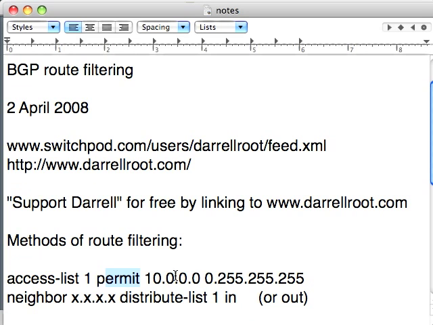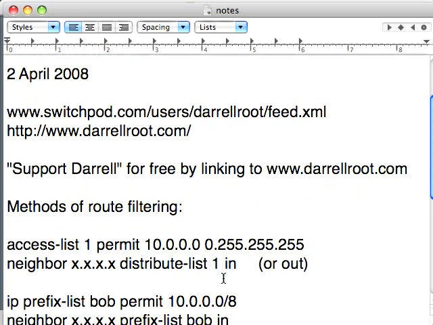The problem with the distribute list is that it looks like it will match the route 10net/8, but it will actually match anything inside the 10net as well. So it would match 10.0.0.0/8. It would match 10.0.0.0/16. It would match 10.0.0.0/24. It would match 10.3.3.2/31. It would match anything in there, so you don't have that much control.